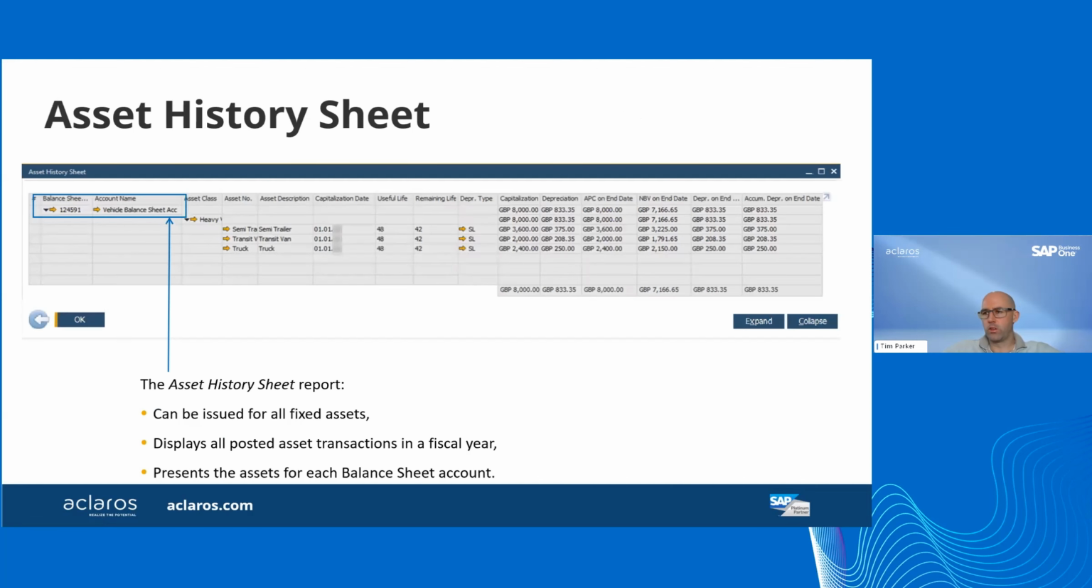So the asset history sheet, this is one of the reports. It kind of replaces your fixed asset register. You can show it for all fixed assets, specific ones. It shows you what balance sheet account it's for, the asset class, net book values, any useful life that's remaining, what capitalization dates, sub-acquisitions you've done. It has all the detail that you need on there. And you can issue it for all of them or a predefined range, like I was saying. Yeah, so this is a good report to use. It pretty much shows you everything that you need. There are other reports with other detail, but yeah, it kind of depends on what you're looking for.